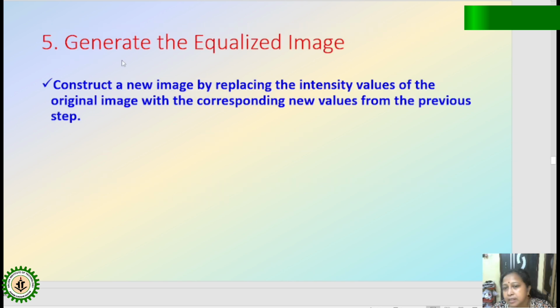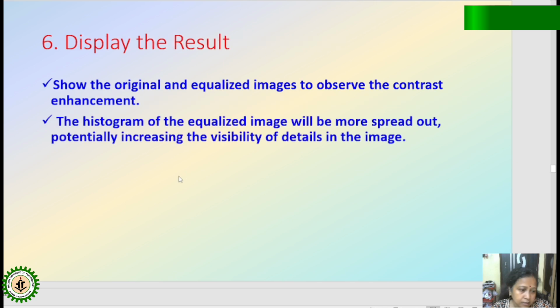Next step, generate the equalized image. Construct a new image by replacing the intensity values of the original image with the corresponding new values from the previous step. Next step, display the result. Show the original and equalized images to observe the contrast enhancement. The histogram of the equalized image will be more spread out, potentially increasing the visibility of details in the given image.